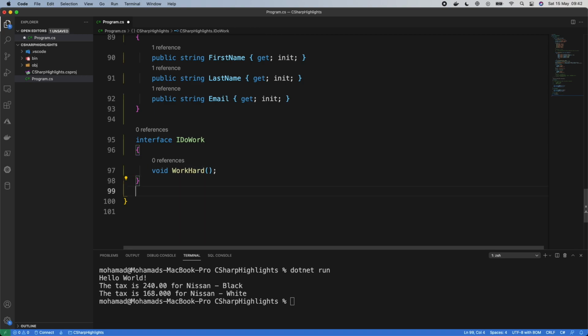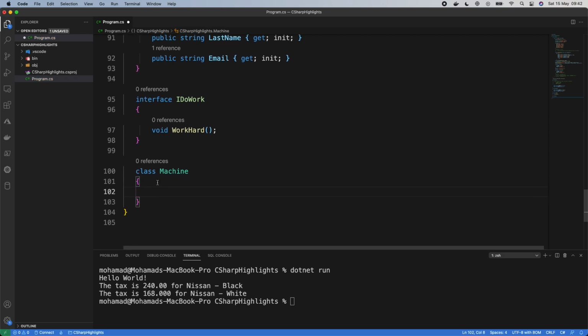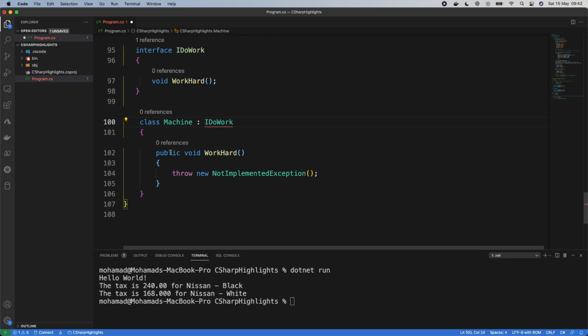Now let's say we have another class, and we're going to call it Machine. Right now what we want to do is implement this interface in this class. How do we do that? We have to add a colon and put IDoWork. Great, and now this is going to complain because we are utilizing this interface but we are not implementing the methods. So that's the first thing we need to do. If we click here on it and click implement interface, we can see that the method has already been implemented.